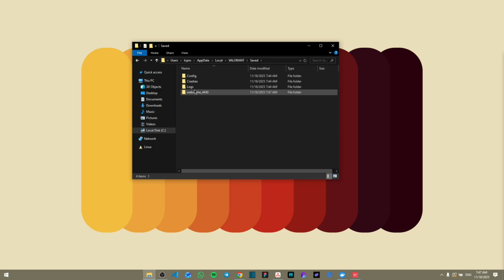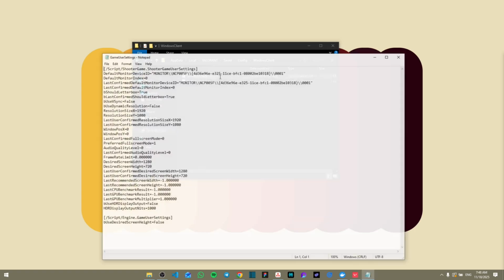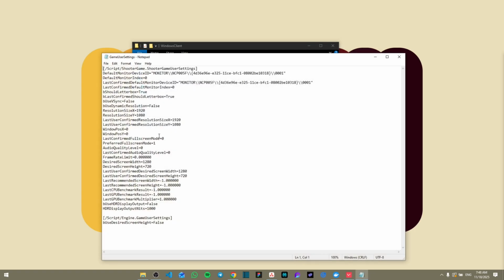Now from here, you're going to see Config, and then Windows client. And as you can see right here, there's a file called GameUserSettings. Click on it, and once it opens, it's going to open in Notepad. As you can see right here, the resolution size for X and Y is set.